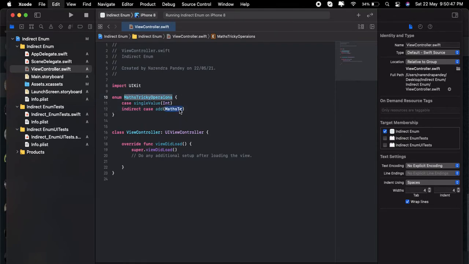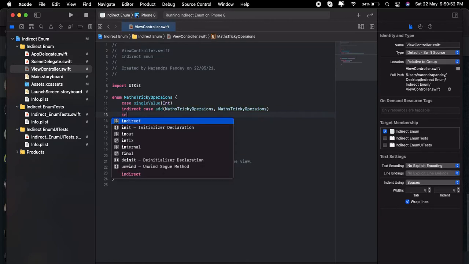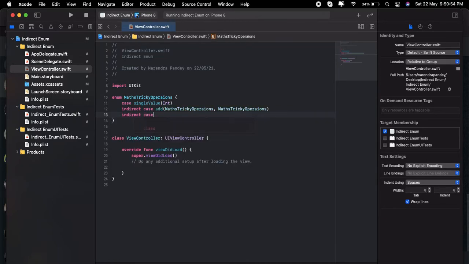Let me copy this, right? This thing. Now again indirect case, multiply. The similar type, right? Great.